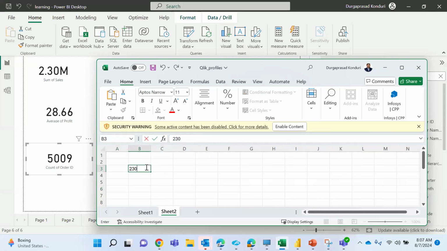2 lakh 30,000. Sorry, 23 lakhs basically, divided by 5,009. This is not giving me an average. That means this is something overall. How many do we have overall, guys?